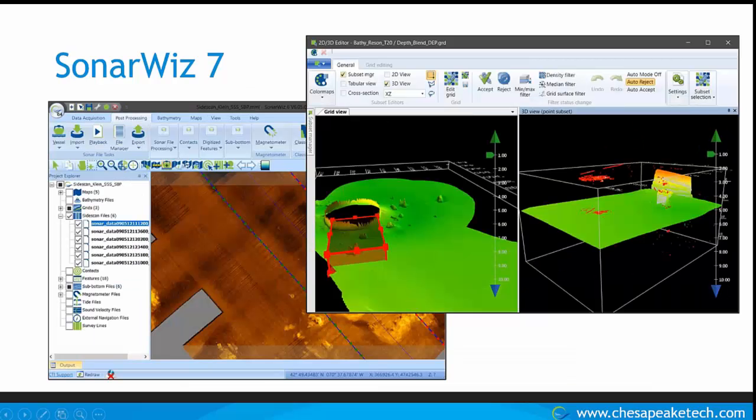So another big change in 7 is that we have integrated the 3-dimensional viewing application directly into the product. In SonarWiz 6 and earlier, we had a standalone 2D and 3D editor, and it's really nice, and we still distribute it with 7. But there was always this lag between the time you clicked a file and it showed up in the 3D editor because it was a separate program. There were some advantages to doing that, but the disadvantage is it's kind of slow and it doesn't feel very integrated with the rest of the product.